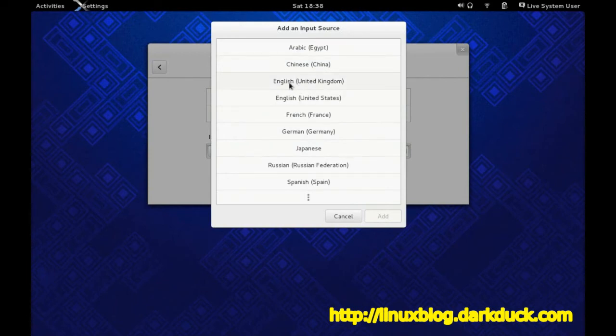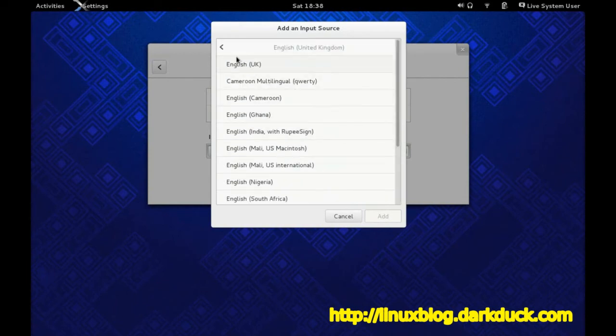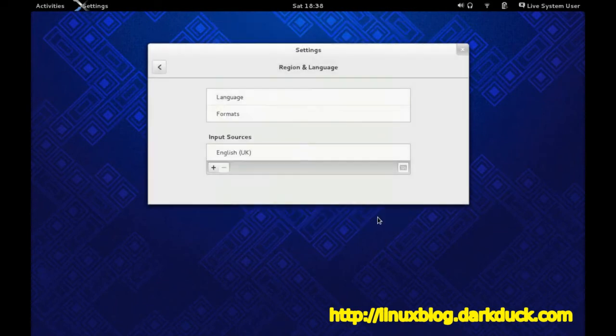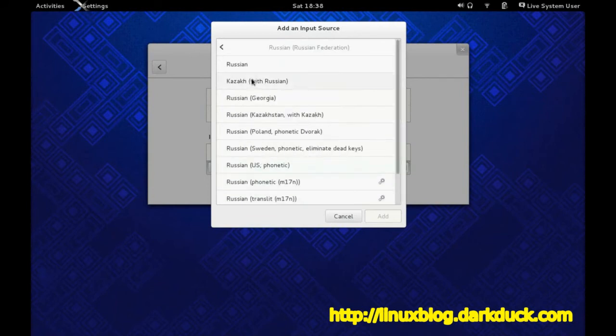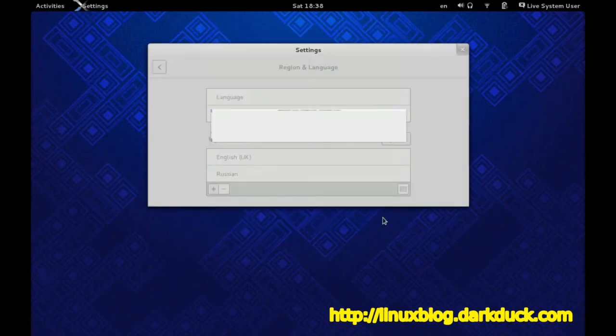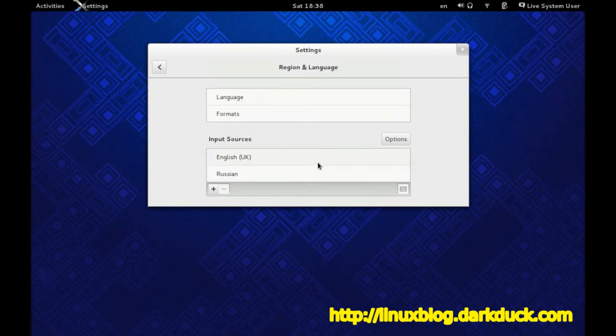For example, I will add English UK first. And then I will do the same for another language, for example, Russian. Add. As soon as we have more than one keyboard layout in the list, we have an indicator in the system status panel which shows us the current layout.